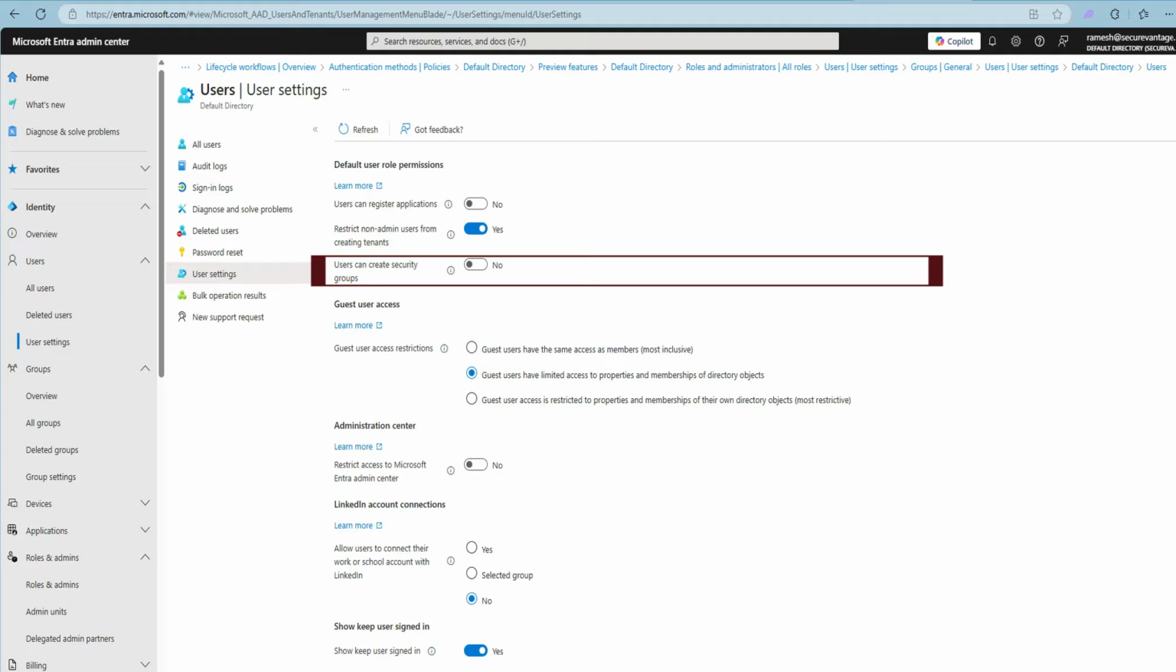Next user setting is users can create security groups. What it means? If enabled, users can create their own security groups, which can be used to assign permissions and control access to applications, files, or systems. What are the security considerations for this setting? If users create unauthorized security groups, they may misconfigure permissions and expose data. Best practice is disable this setting unless necessary and require IT approval for security group creation.